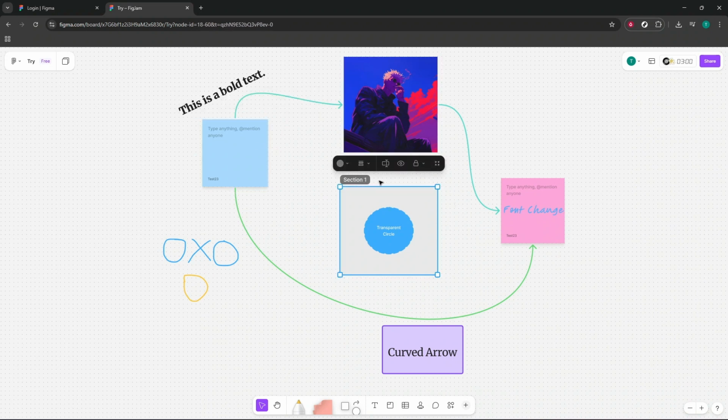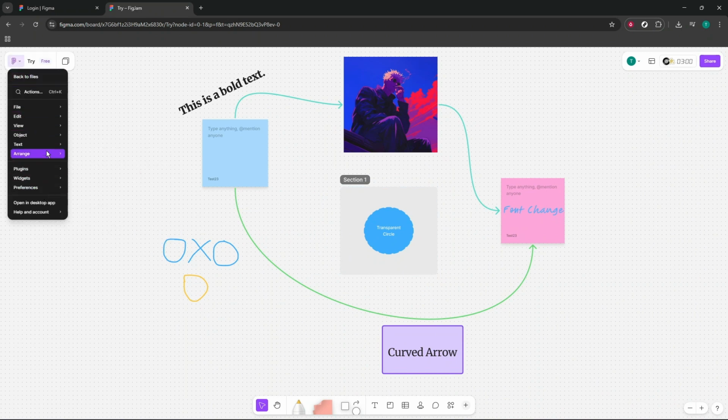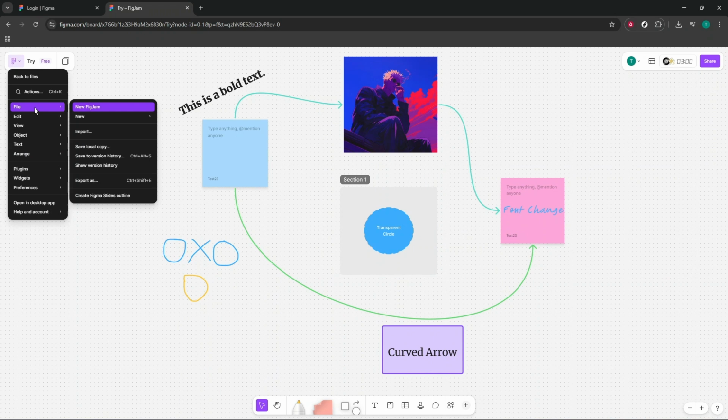Now look to the very top left corner of the screen for the main menu. Click the Figma logo or main menu icon to open the dropdown. Inside this menu, find and click on File. This is where key document actions live, including export options. From the File menu, choose Export As.